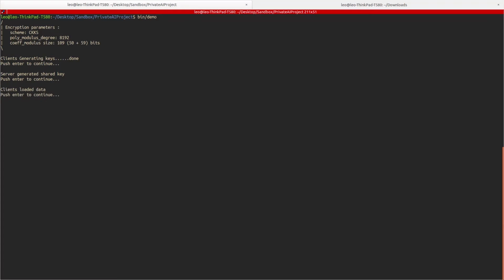The clients can then load their input data, encrypt it with the shared public key, and submit it to the server. The server can then just take this and compute the result. As you can see, because we're just doing sums, this result is very simple to compute. It really just uses this batched addition operation that is super fast.